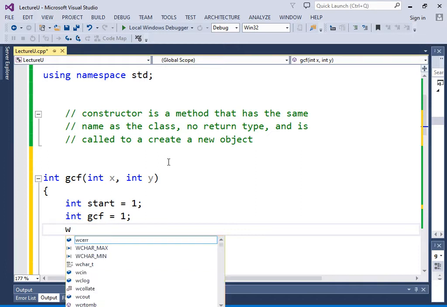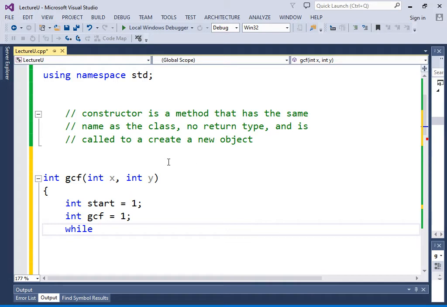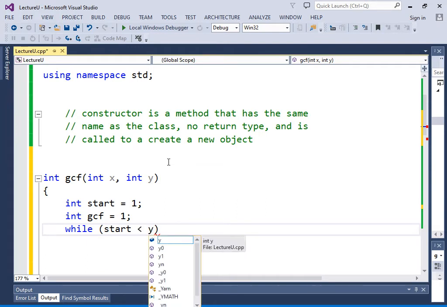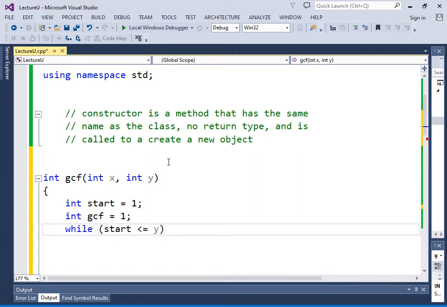So what we're going to do is we're going to have a while start is less than y, or maybe even less than or equal to y. We could probably write this as a for loop. I like for loops. I'm going to erase that start message and that while message, and we're going to implement a counter that counts from 1 up to y. So for int i equals 1; keep going while i is less than or equal to y.